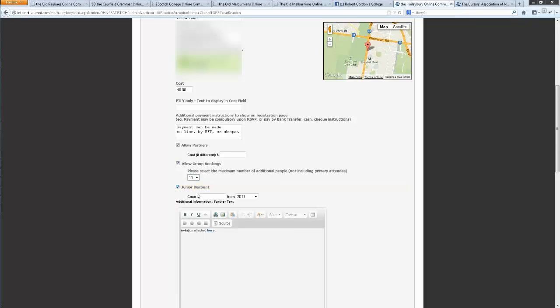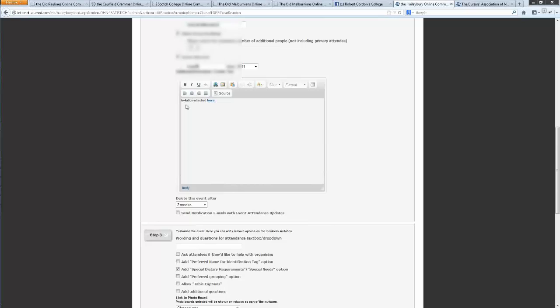Then we can have a junior discount, so we can put in a cost there and who is valid to receive the junior discount. This is an additional free text field. We can just type in whatever we want there. You can put images, PDFs, links to websites, whatever you want to put, you can just paste in there.